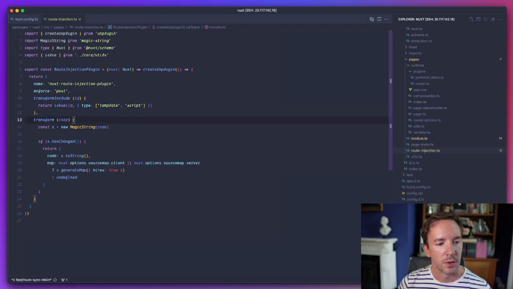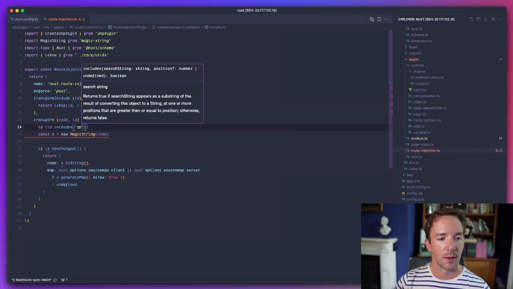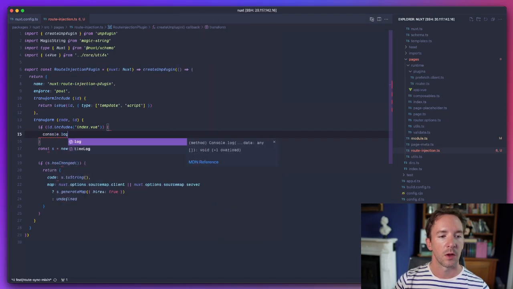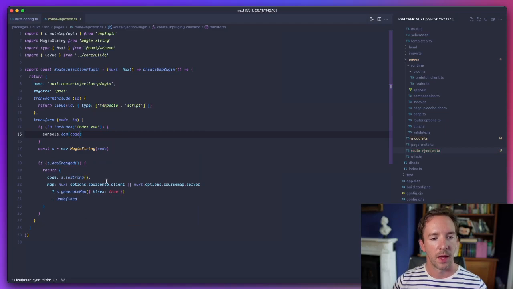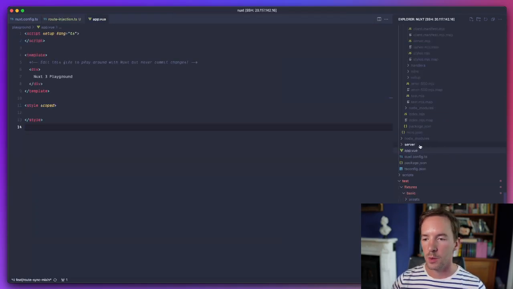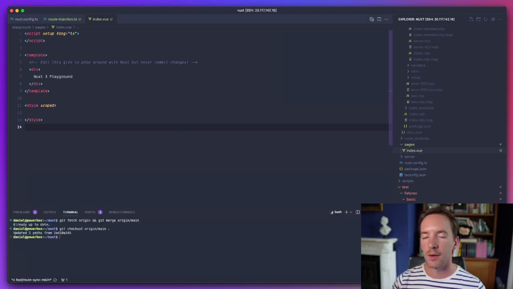And basically what we want to do is just check that we are getting the right code to start with. If id includes index.vue, console log code. And we're going to try it on the playground to start with. So we're going to make this index.vue, because basically this doesn't make sense as app.vue. You have to have routing enabled. Okay, so let's give this a try.